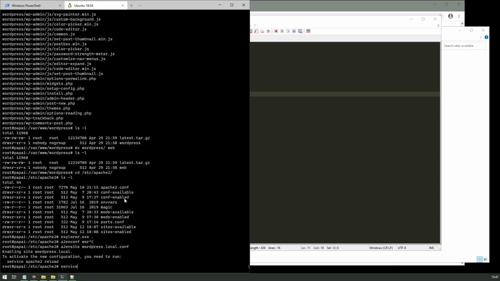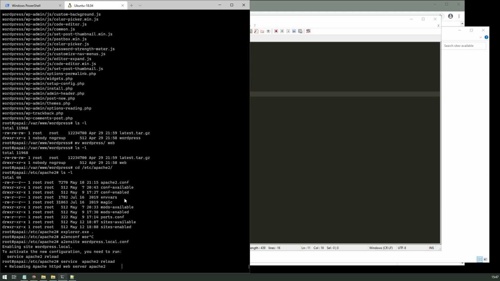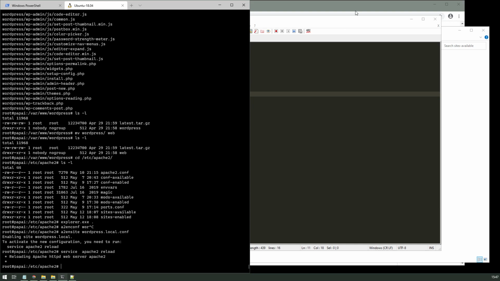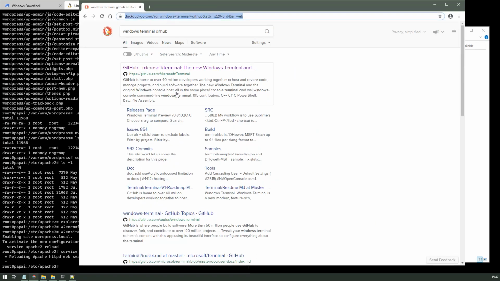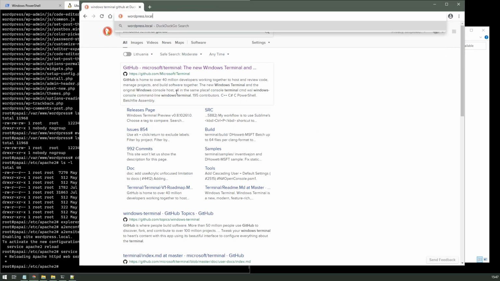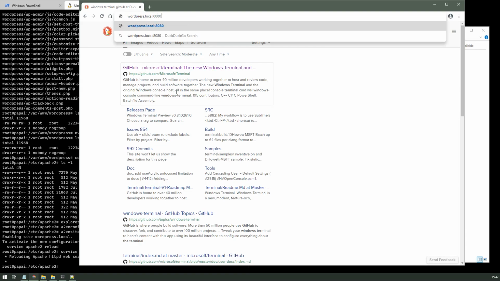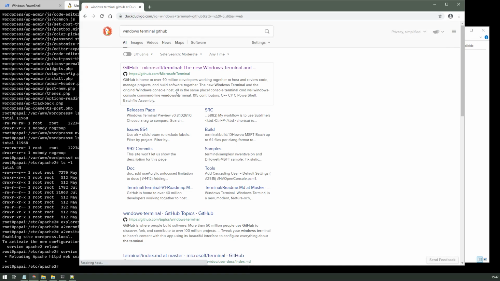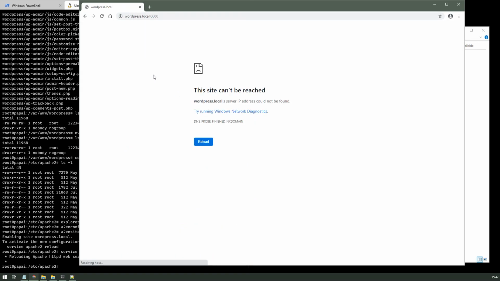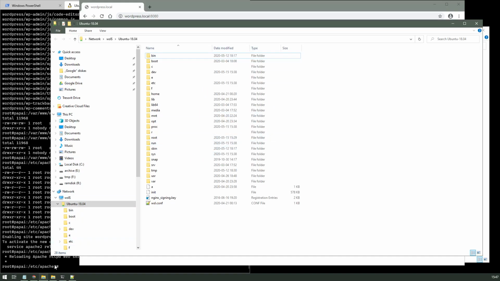And now we need to reload Apache. So let's reload it. So now if you go to our browser and do something like this, this is the name of our website, and this is the domain I use for local development. And it's not going to work because now we need to edit our Windows host file, and our Windows host file is somewhere.